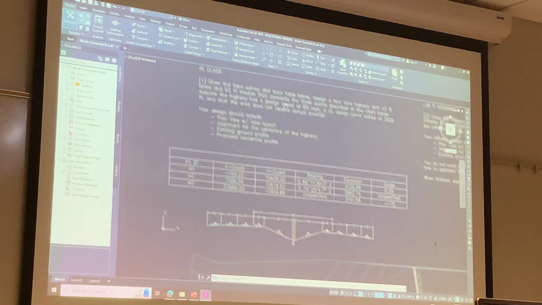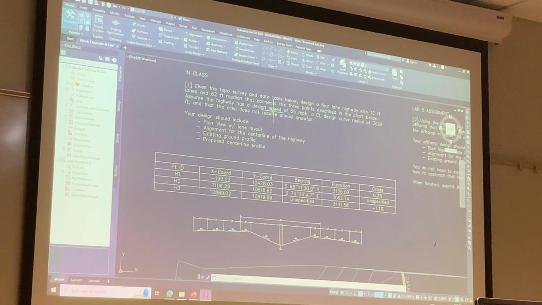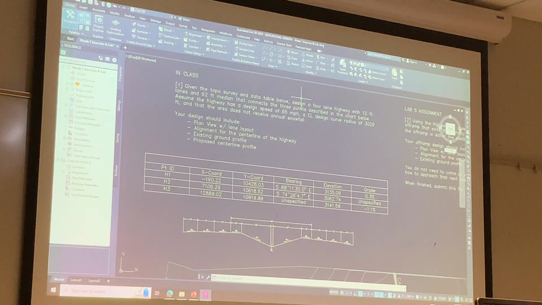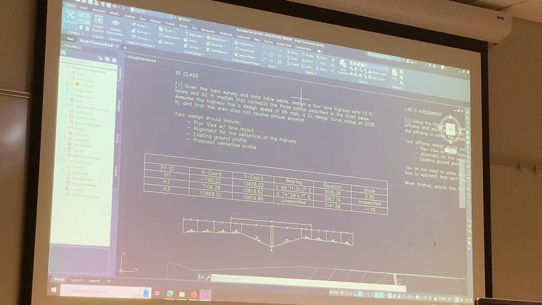Anyways, so we're starting off, we're given this information. So we've got the topo survey below, which is familiar. We want to design a 4-lane highway with 12-foot travel lanes, a 62-foot median. It's connecting these 3 points, H1, H2, and H3. We're assuming we have a design curve radius of 3,029 feet, and that the area does not have annual snowfall.